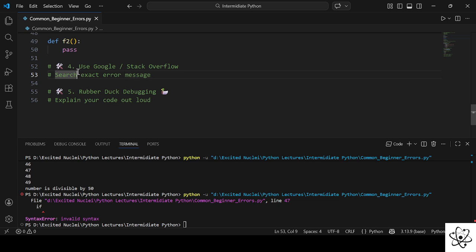Of course, use technology for solving your error. Basically, use Google, Stack Overflow, and right now GPTs are in the market, so you can also use those for debugging. Also, the last thing is the Rubber Duck Debugging method.